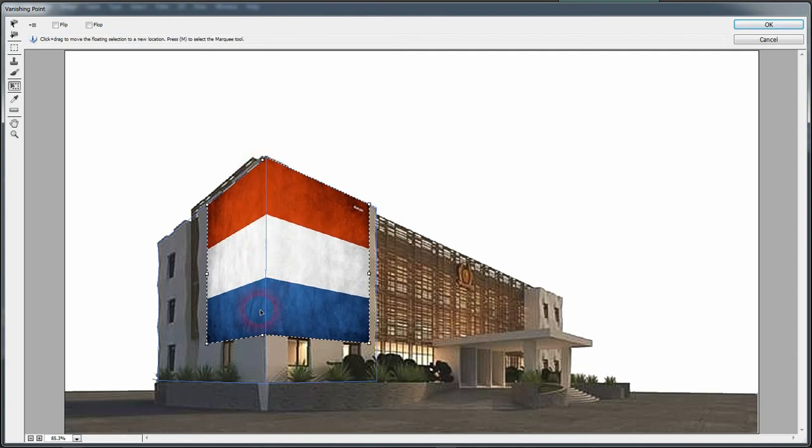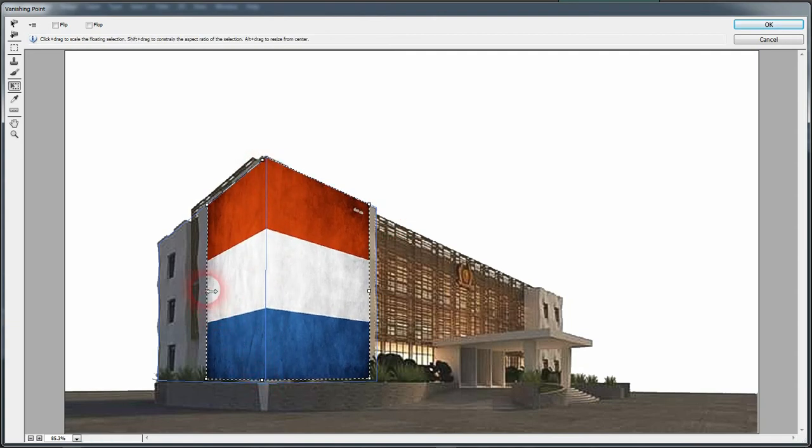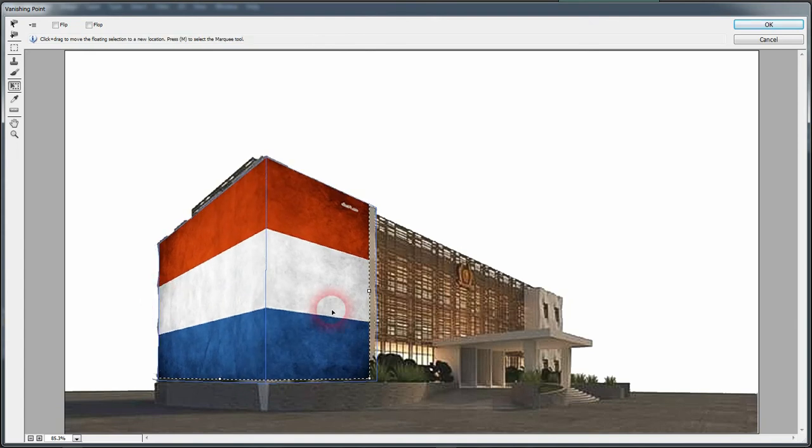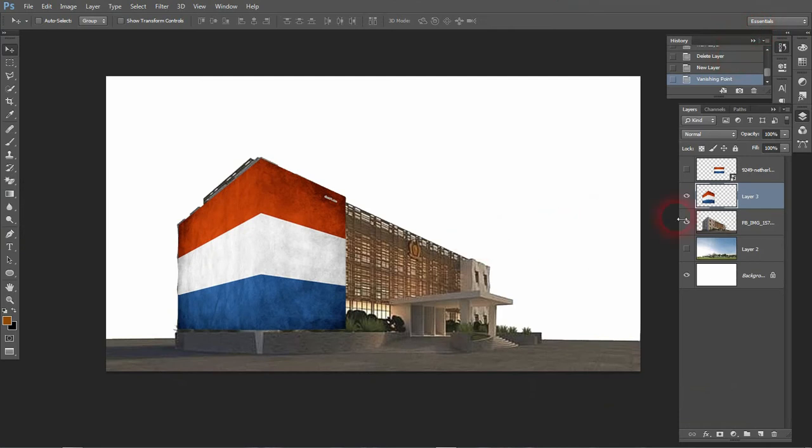Left click and drag this, and this one just right here, and this one just right here. If you're happy with your texture placement, you can press OK. Well, our texture is perfectly placed on those walls.